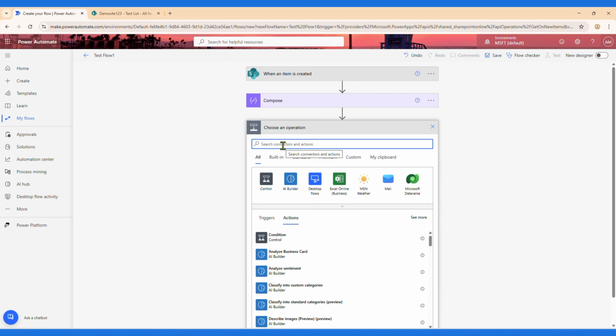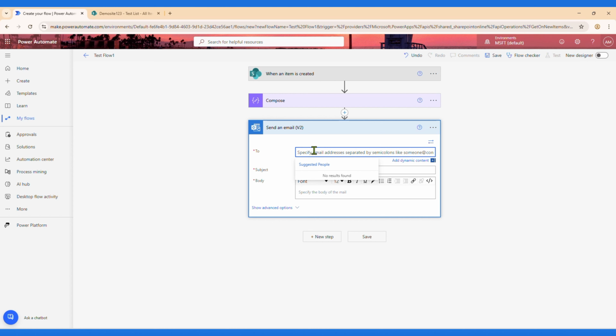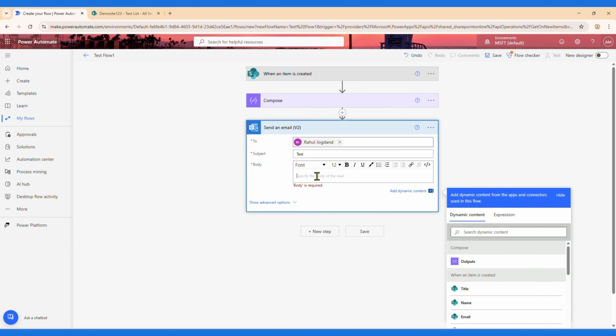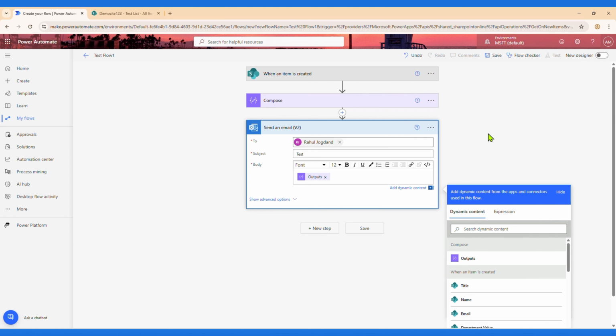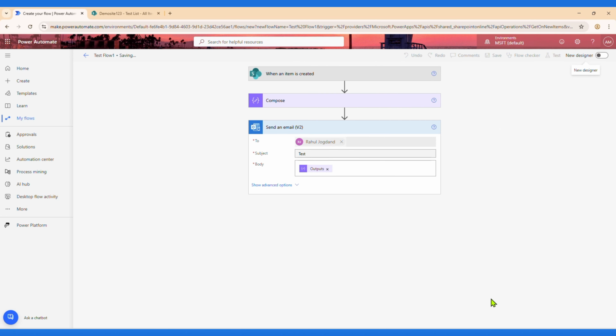Here, I added the action Send an Email v2 to send out the formatted table by email. In the To field, I selected one of the user emails within my organization. His name is Rahul. I also added the subject line as Test. For the body, I inserted the output from the Compose action, so the HTML table appears directly inside the email. After configuring the email action, I clicked on Save to save the flow.